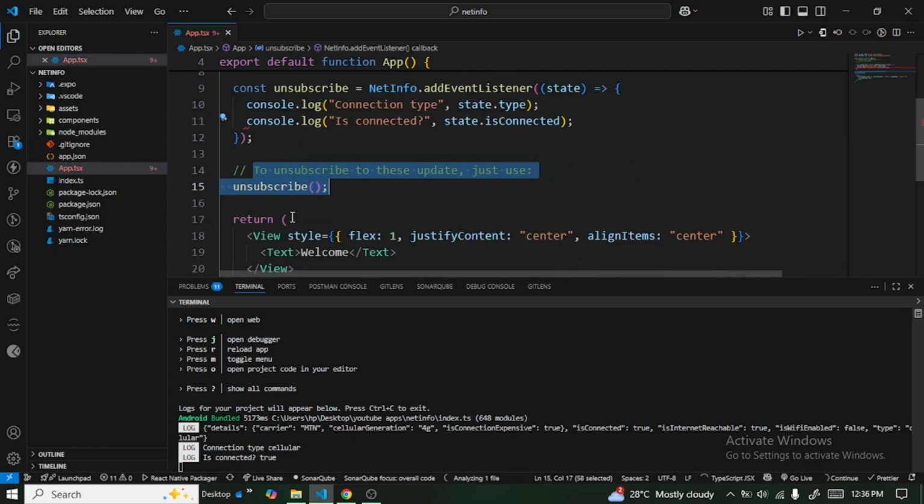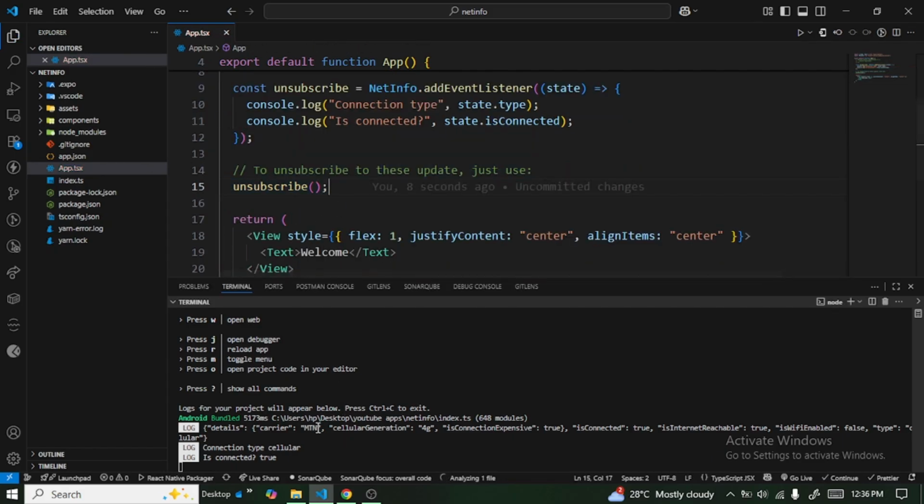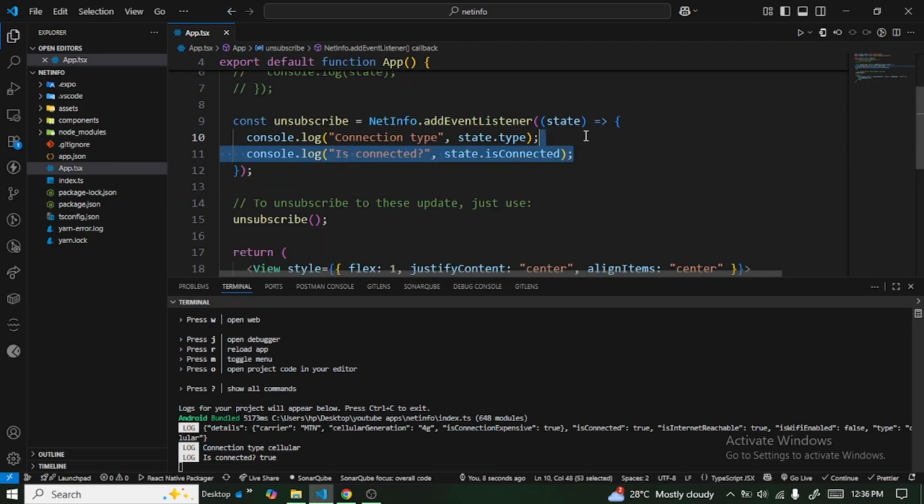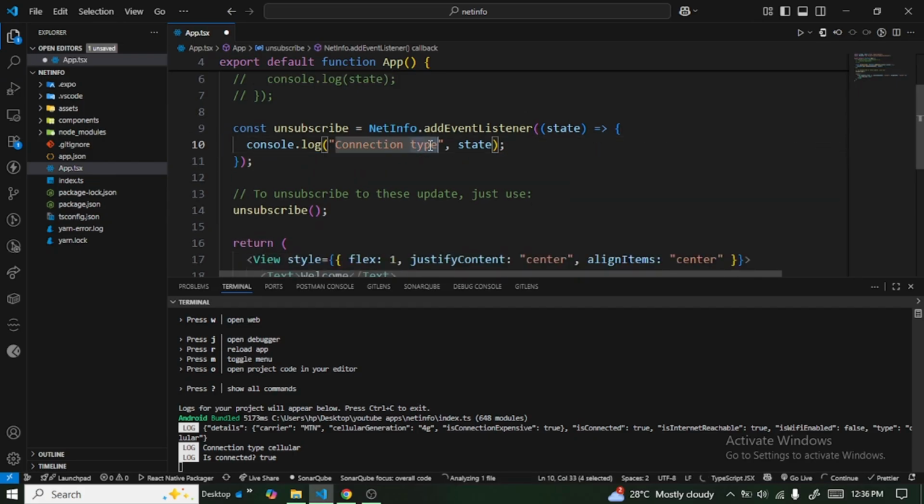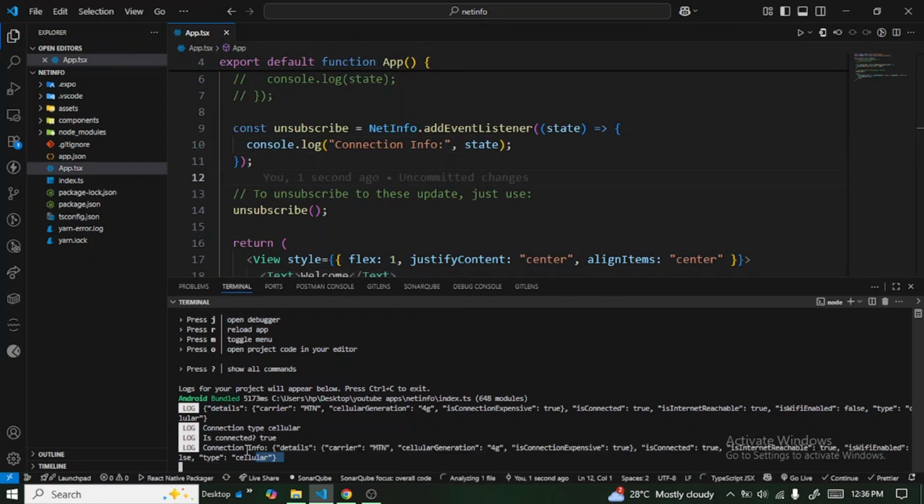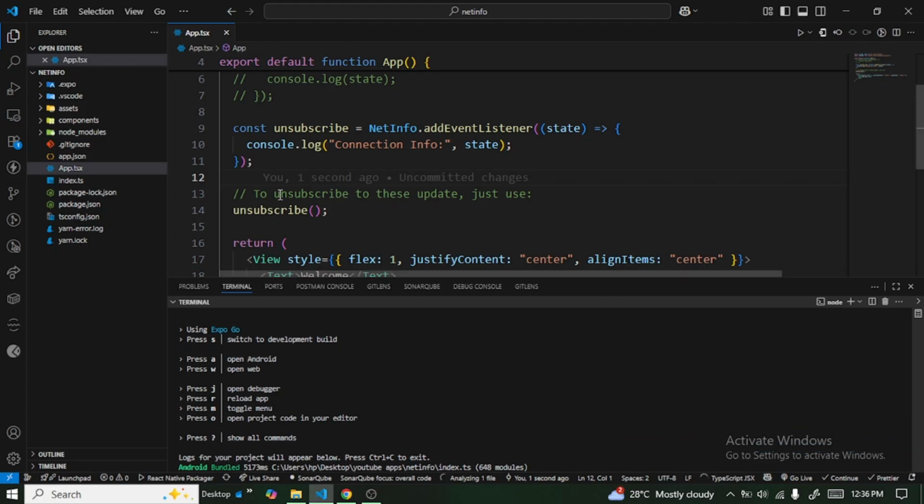Okay, good. Now when we take a look at what we are getting in our console log, we have the connection type, which is cellular, and it's connected is true. Okay, when we comment this out and just console log only the state, just like what we did earlier on, you can see we are getting the same information just like the fetch, right?